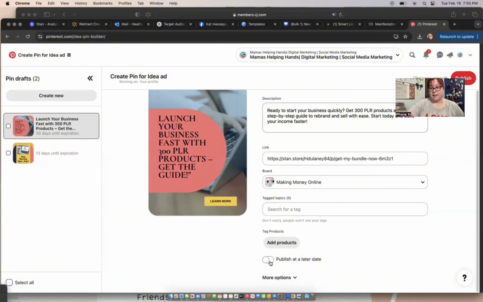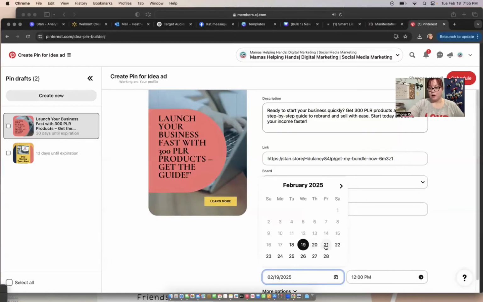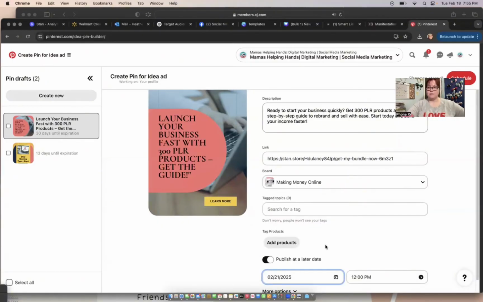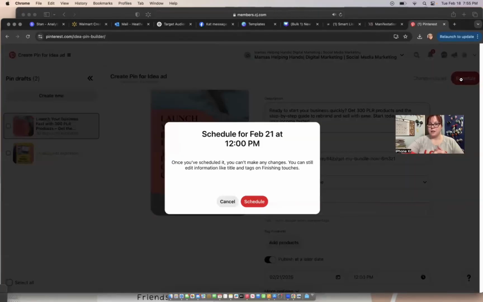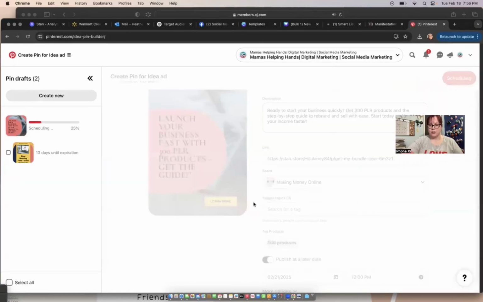You can pick today's date. For me, I'm going to publish it on the 21st because I have pins all the way up until the 20th. I'm going to pick 12 p.m. That's perfect. Works for me. And then you're going to click schedule. It's going to pop it up a second time and say, hey, is this a specific day and time that you wanted it? And you're going to click schedule. And you're going to do this with as many pins as you want.